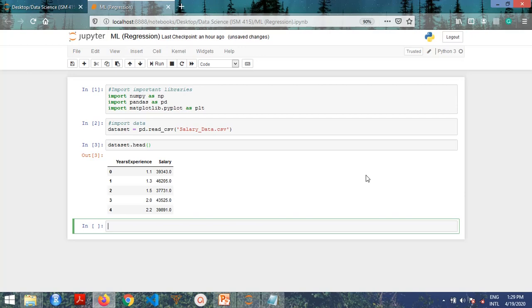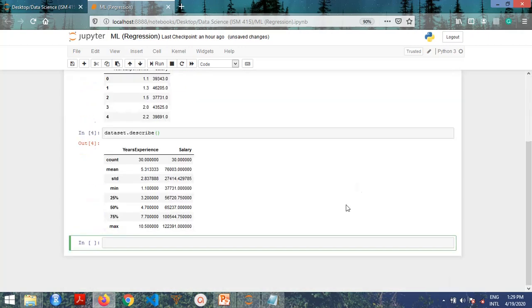If you want to get the summary statistics of your data, you simply use the describe function. So you call your variable name dataset.describe. This will give you the summary statistics of your data. The count here signifies the number of rows. We have 30 rows each. The mean years of experience is 5.31, and the mean salary is this. The standard deviation is this for both. The minimum value for years of experience, which you can see here, is 1.1 year. That's a year and a month. And the minimum salary is this.